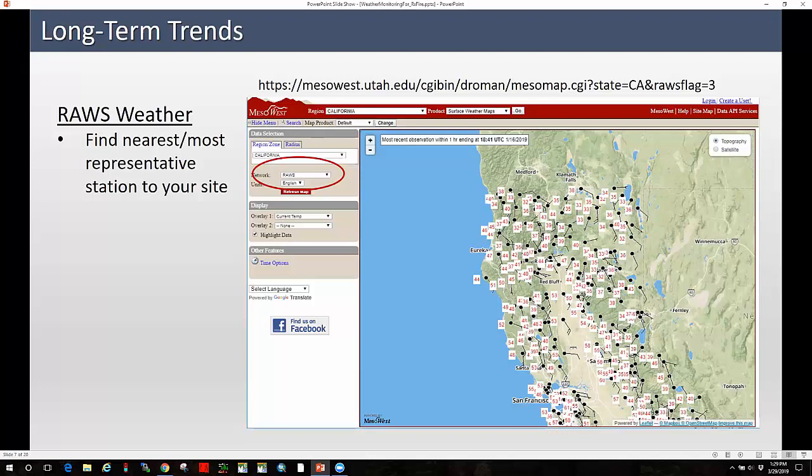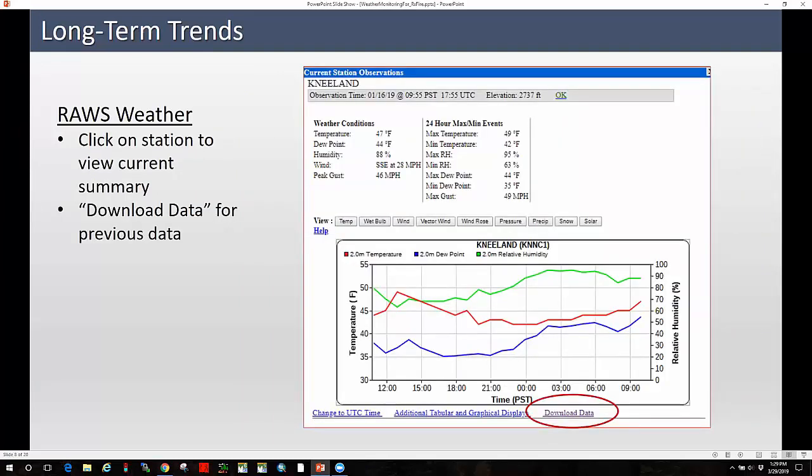And so put it on RAWS, hit refresh map right here, and then you can find the nearest station, not necessarily the nearest station to your site, but a station that's in a representative landscape position and fuel type. That's what you want to find. It's relatively nearby. These are remote automated weather stations that collect hourly weather data. And so you can look at current conditions.